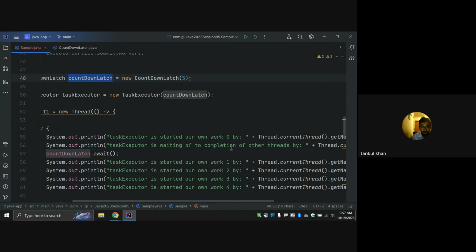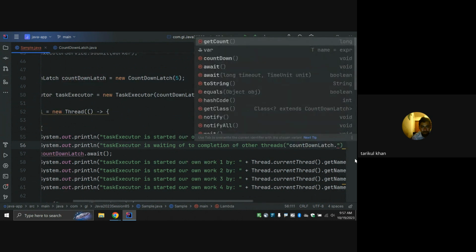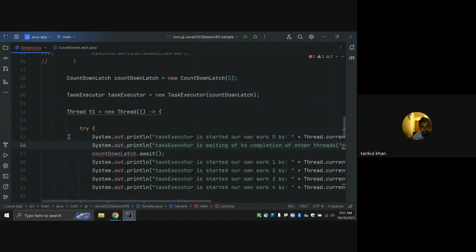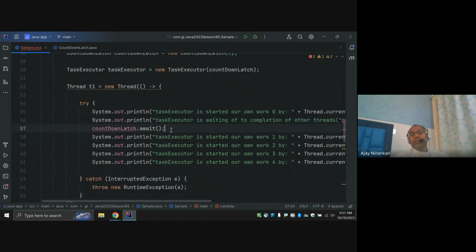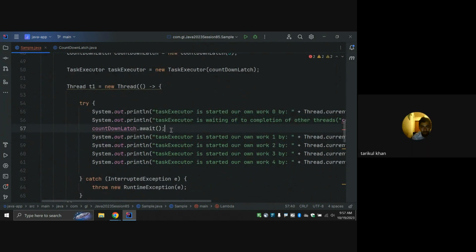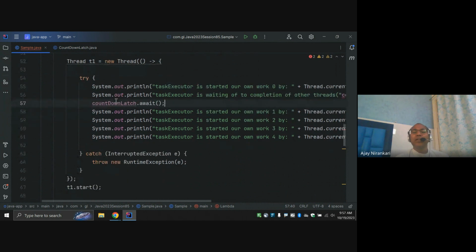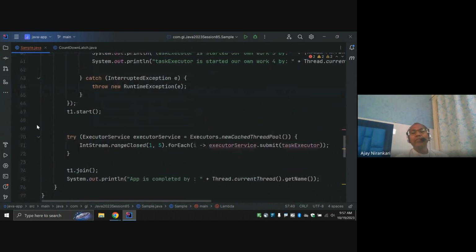It's going to execute two lines, this line and that line, lines 55 and 56. After that, it waits. They are going to wait. After that, main has already started these 5 threads.